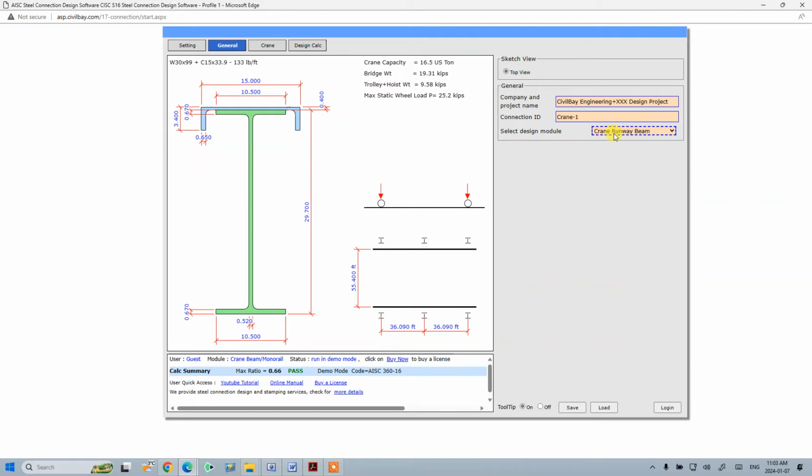So when you start this interface, if it's not on crane runway beam design, you go to the General tab and in this pull-down, you select crane runway beam. The other two fields are company name and project name, separated by a plus sign here. Before the plus is the company name, after is the project name, and crane ID. These fields will show up in the printout PDF file as a title block. I will address that when I talk about printing in a later section.